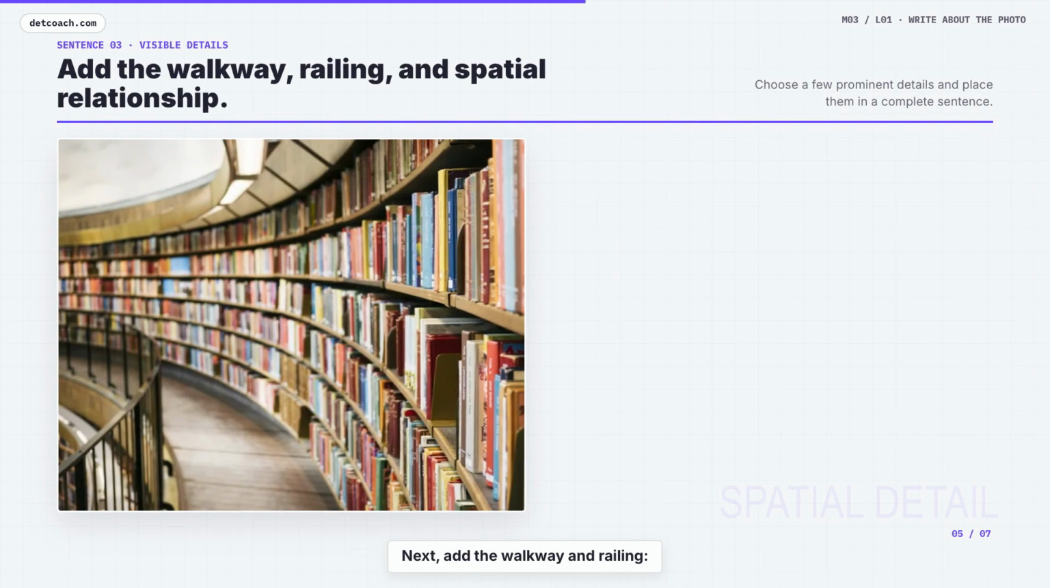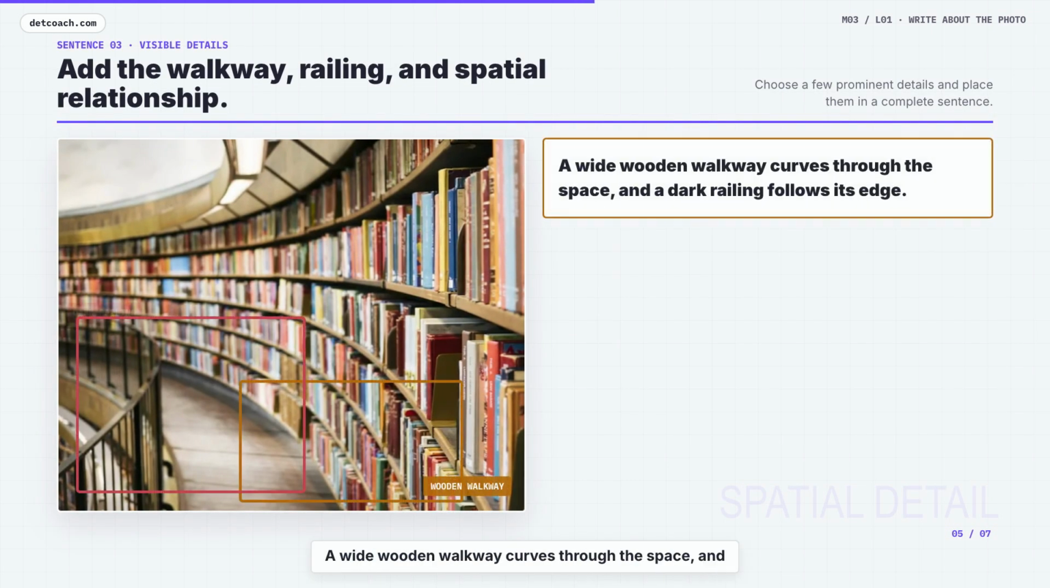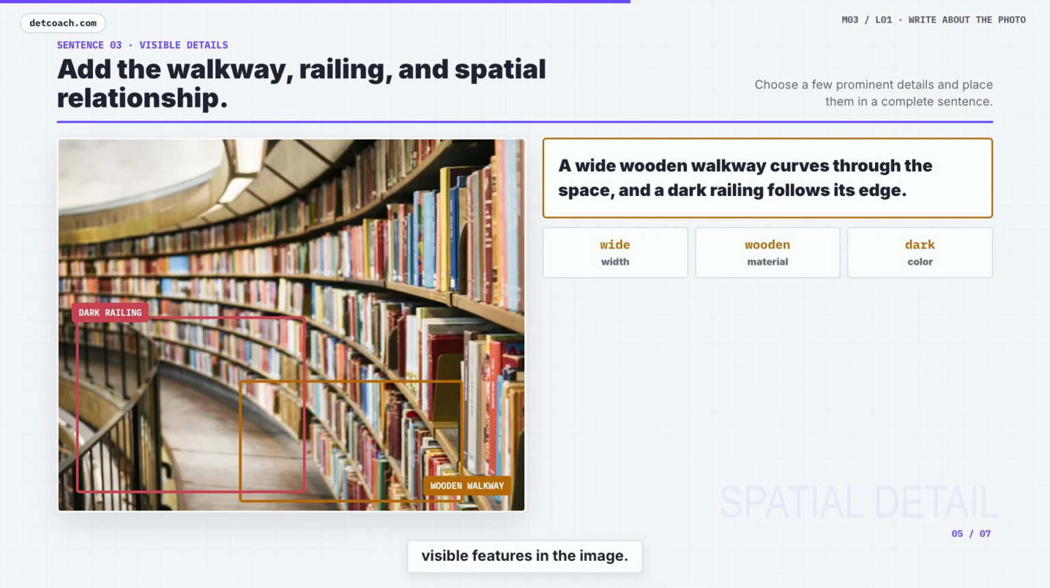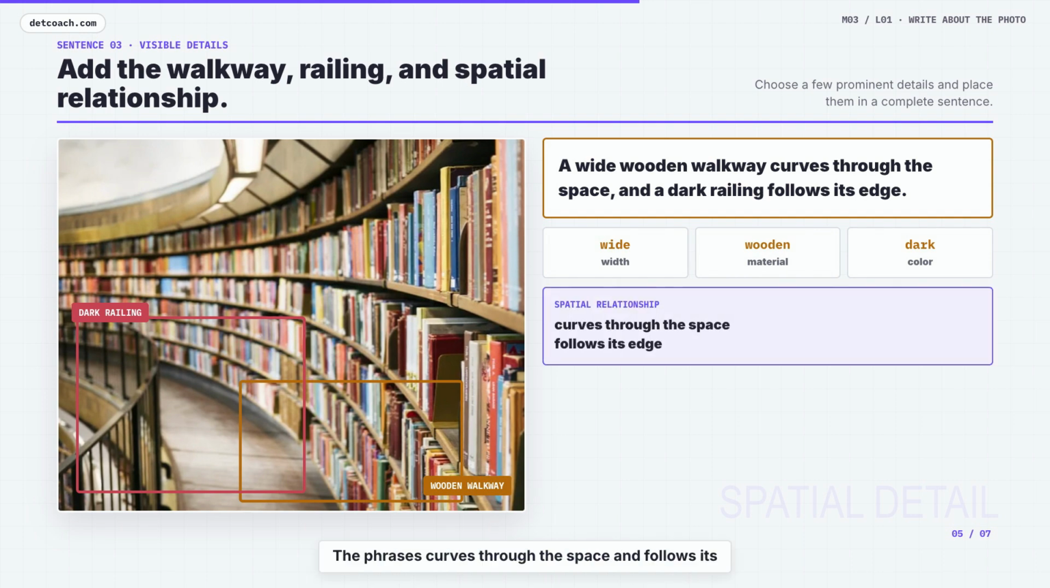Next, add the walkway and railing. A wide wooden walkway curves through the space, and a dark railing follows its edge. The words wide, wooden, and dark all describe visible features in the image. The phrases curves through the space and follows its edge explain the spatial relationship between the objects.